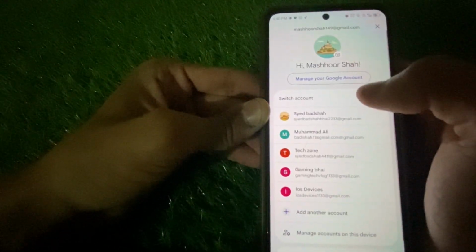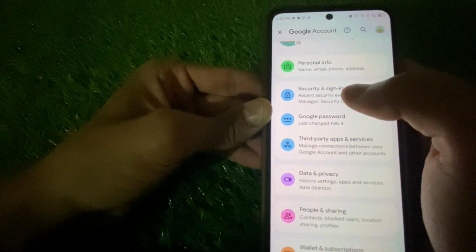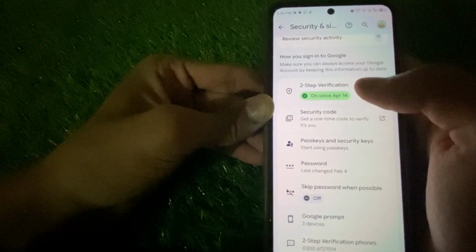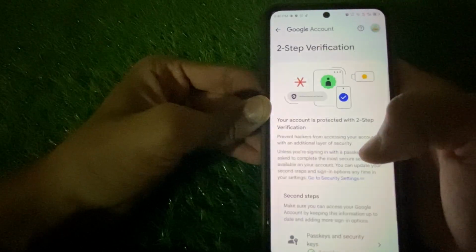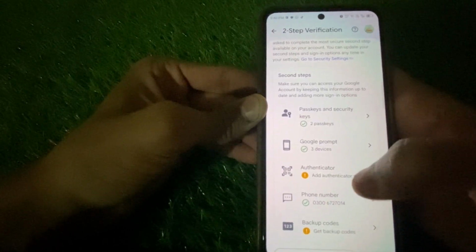Now guys, click on your profile. Now go to manage your Google account. Now guys, you can see the security and sign in option. Simply click on it. Now guys, scroll down and you can see the two-step verification option. Now guys, scroll down and you can see the authenticator option. Simply tap on it.